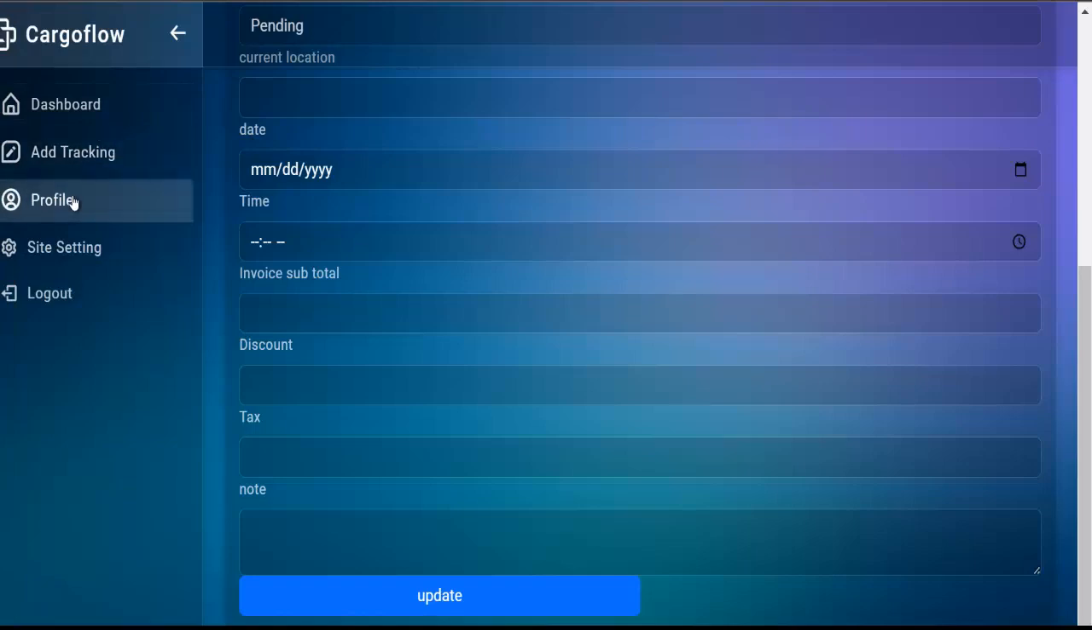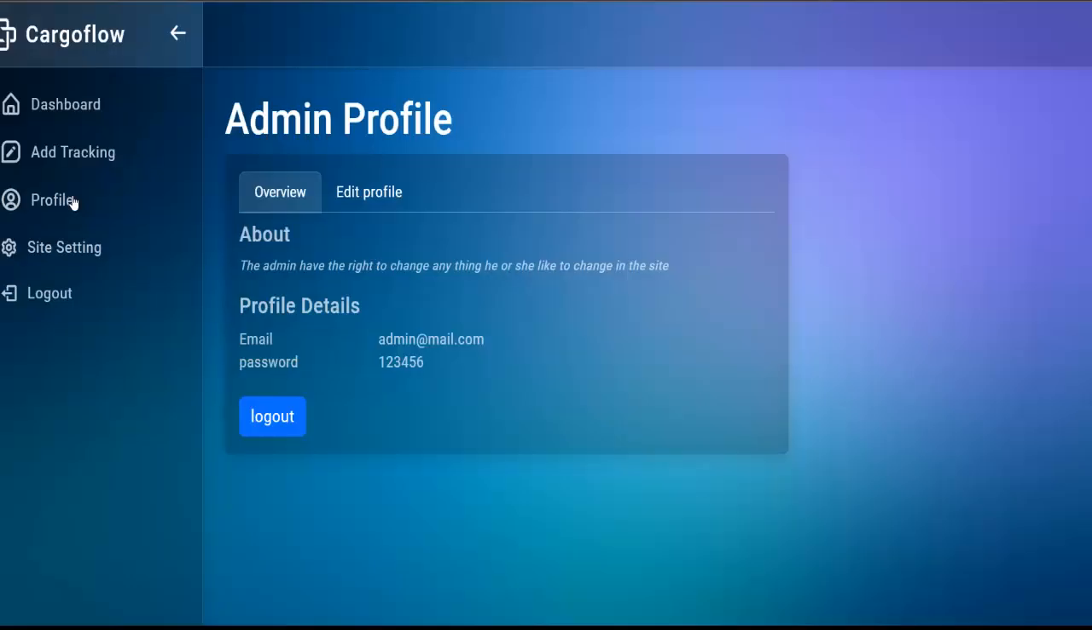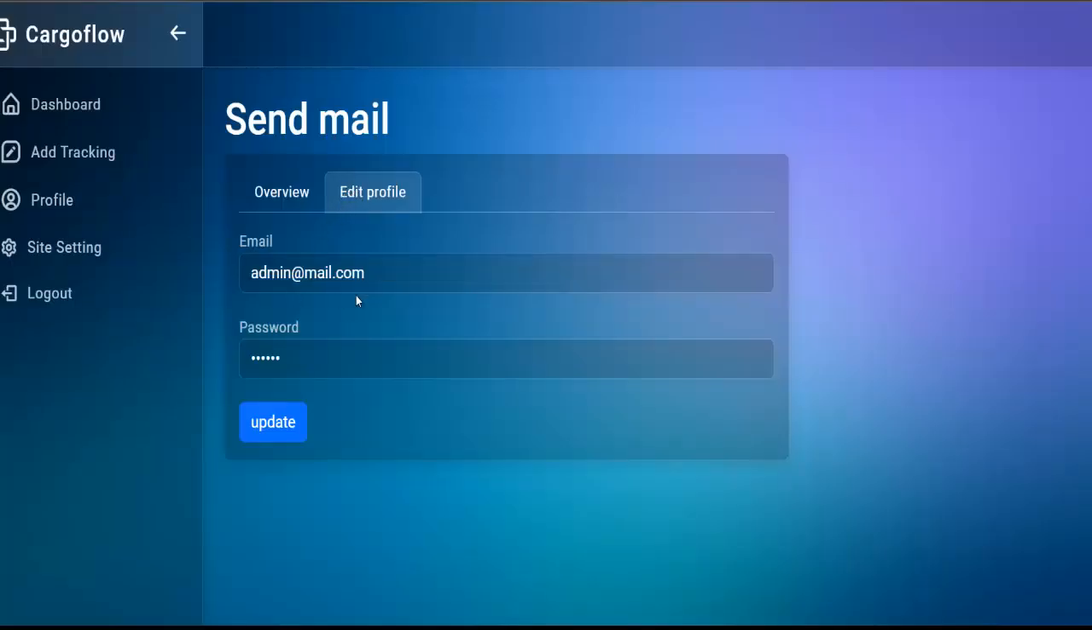Okay, so we're going to go to profile. Now you can see the admin has the right to change anything he or she would like in the site. Okay, now you can see profile details and all that. You can also come here, click on edit profile and you can change your password also. Okay, now so we're going to go to site settings.